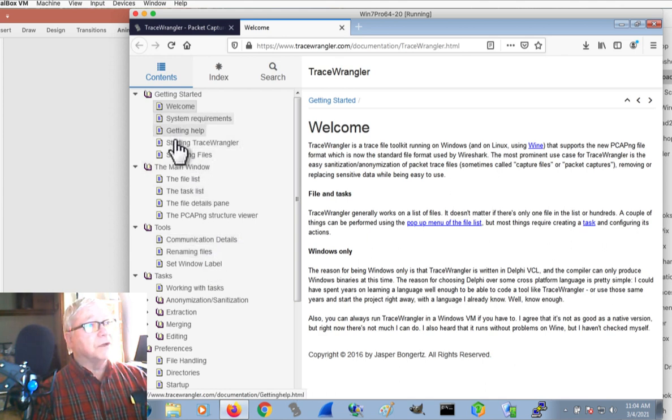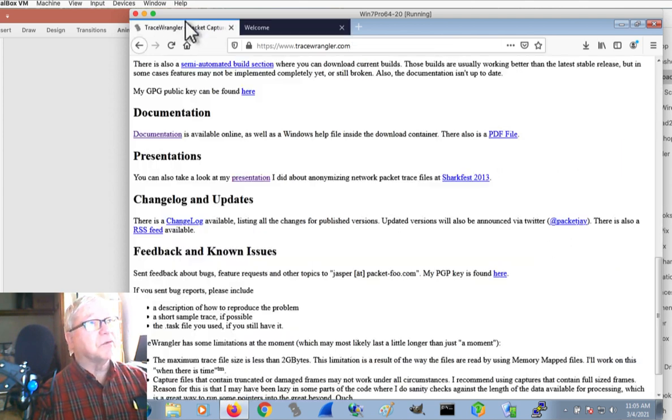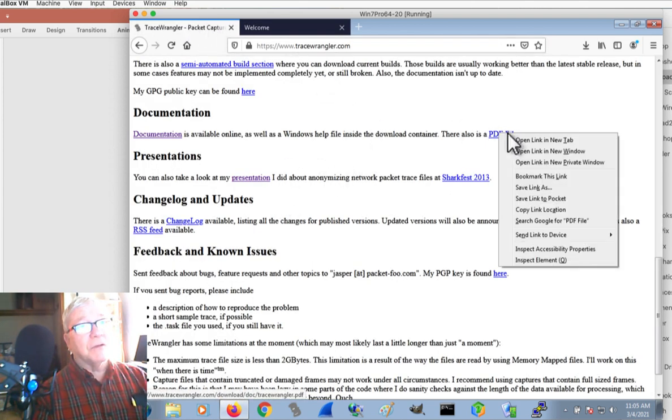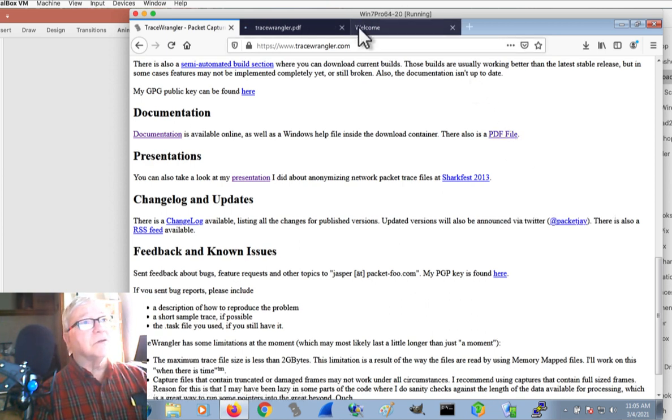Getting help, starting Trace Wrangler, scanning files, the main window, all the things that you need to do the functions that you might choose now, or additional functions you might choose later when you want to do some more complex editing of files. And then it also is available as a PDF file. Let's go get that just for fun.